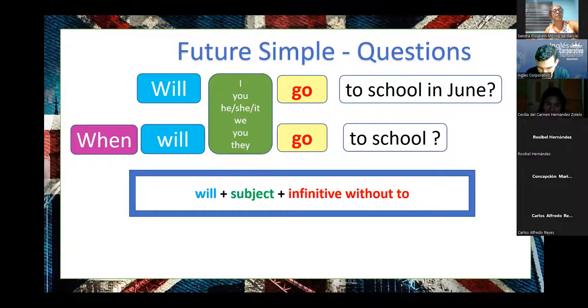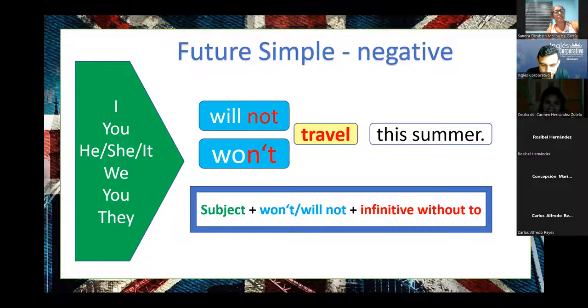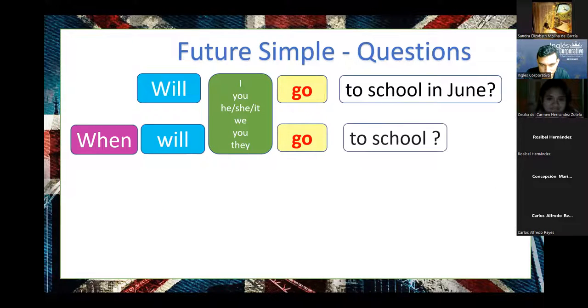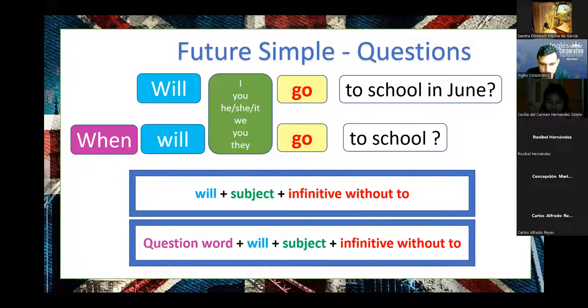Teacher, puede regresar una lámina para ver. Un gusto. Cómo va. Para adentro. Ahí. Exacto. Okay, gracias. May I continue?